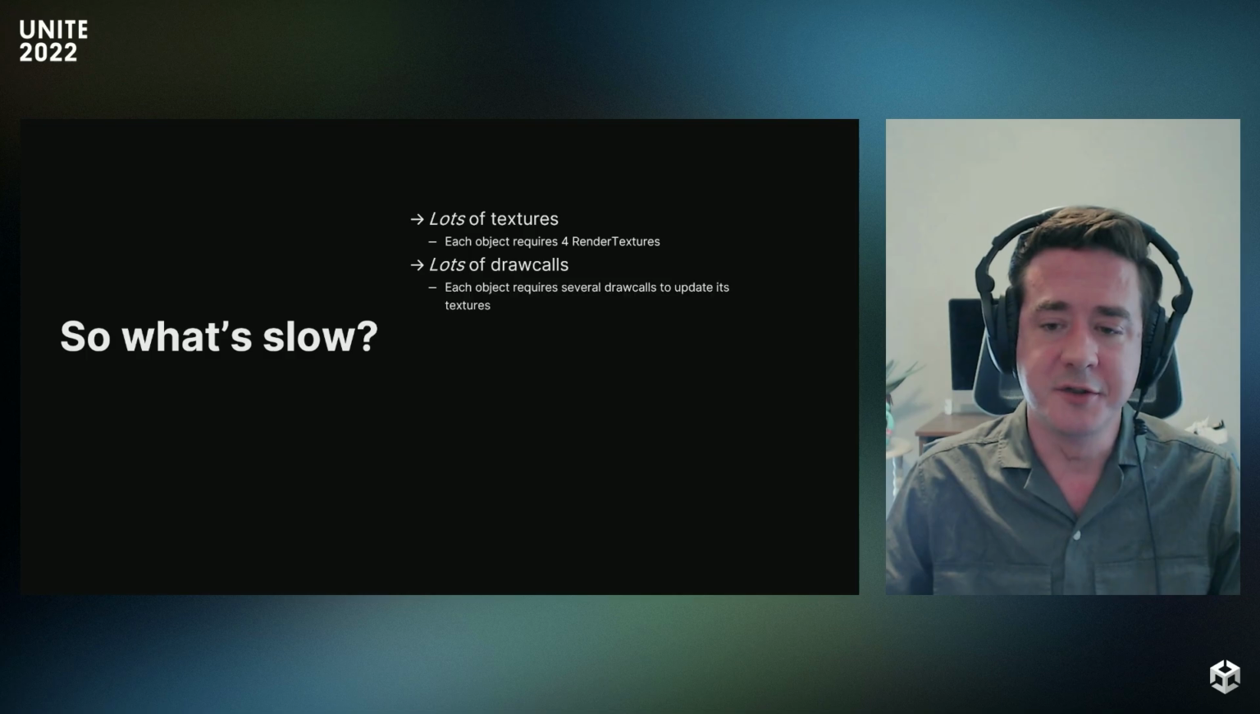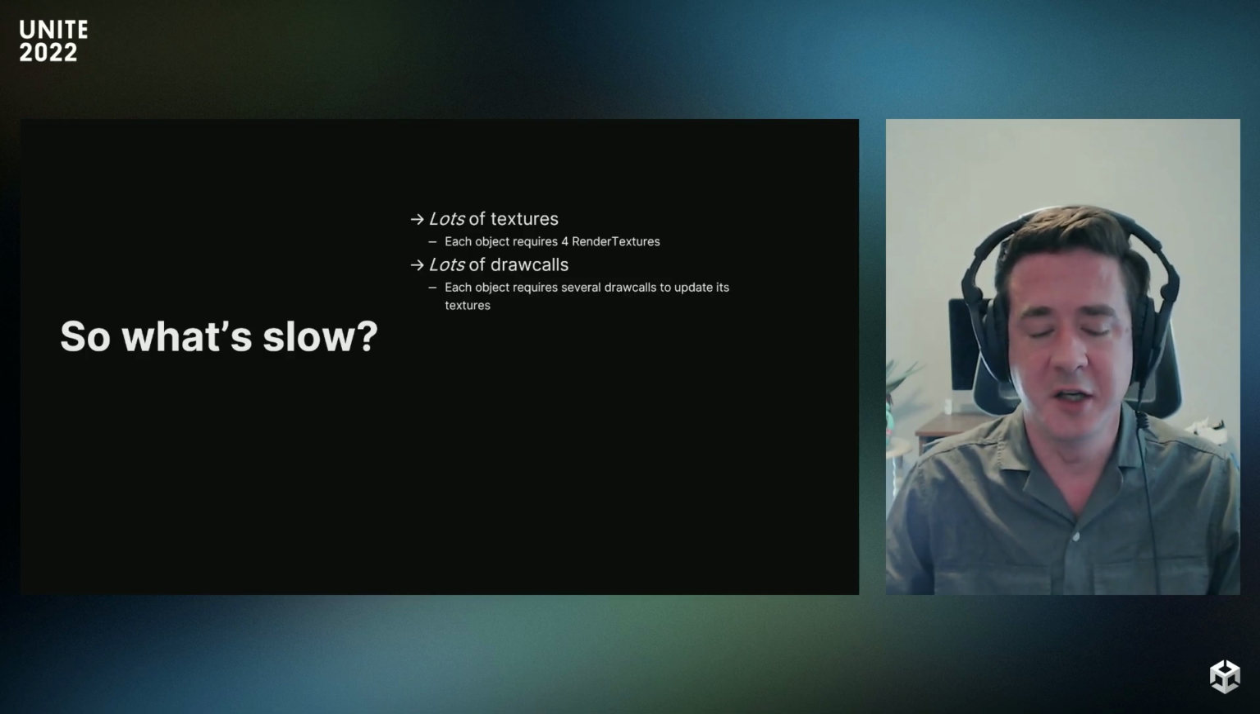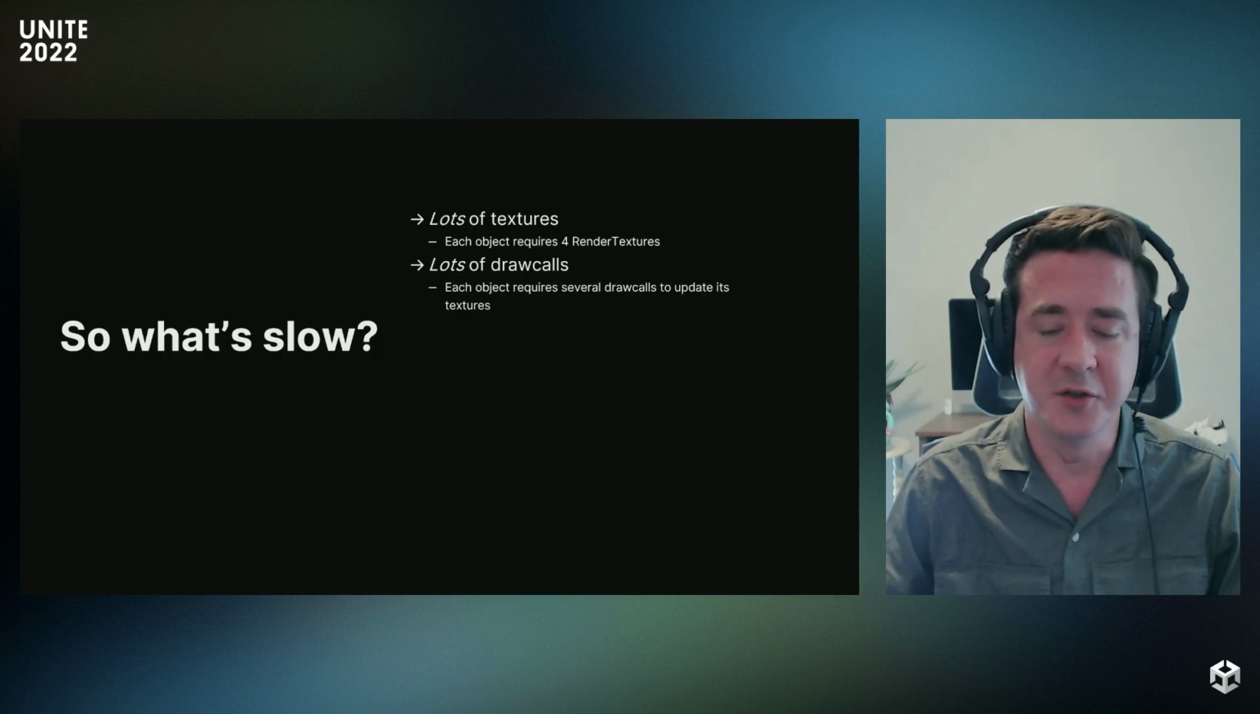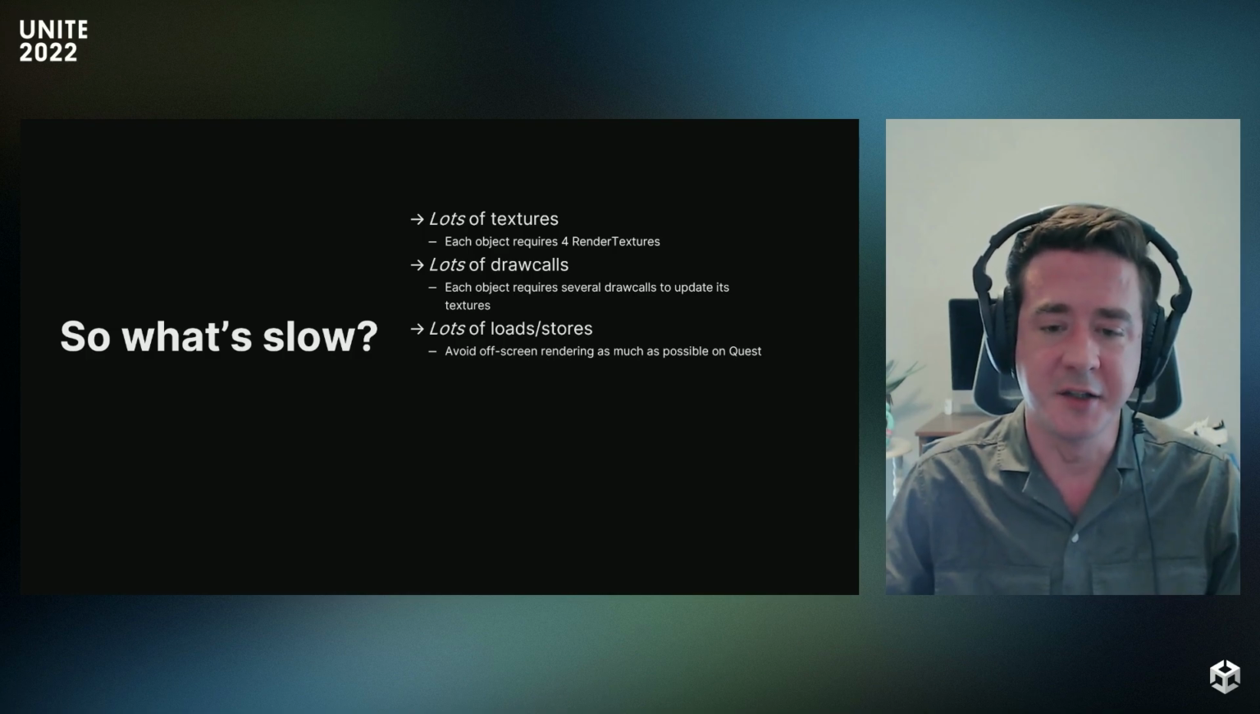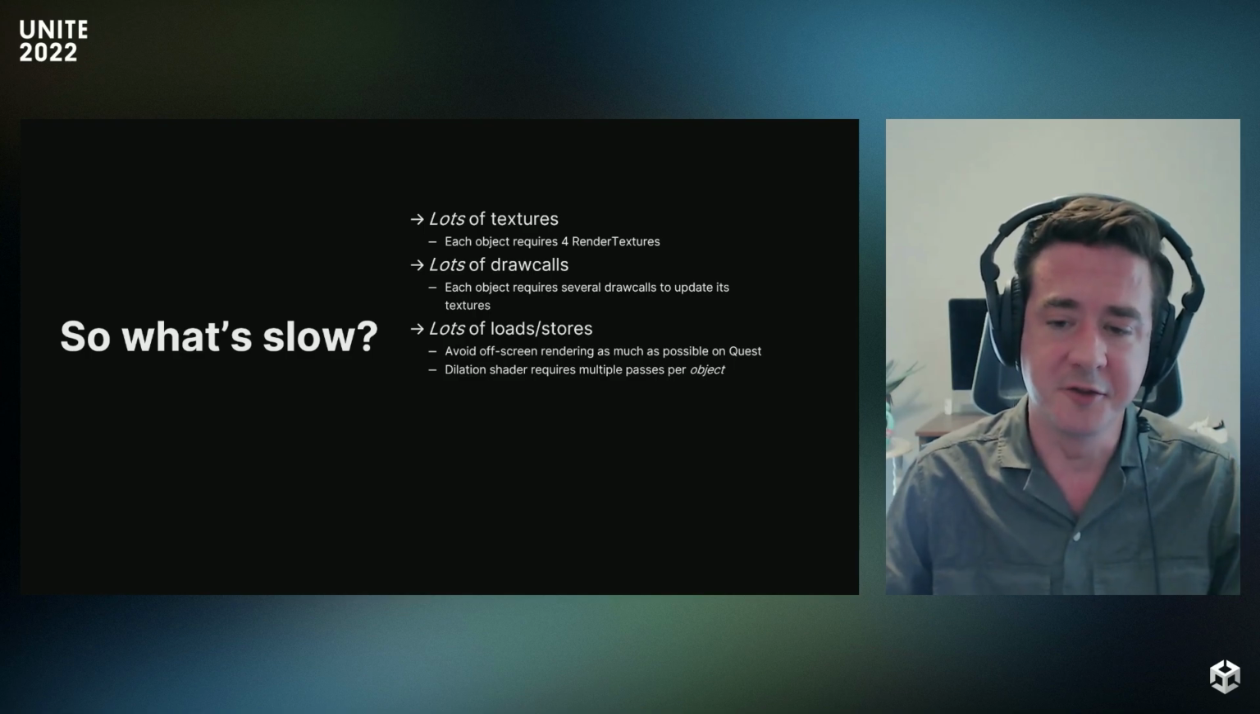There's lots of draw calls. Each object itself requires several draw calls to update, both running the update shader and then doing the dilation pass. And there's lots of loads and stores, which is definitely something that you should avoid as much as possible on Quest. Anytime that you're rendering to an off-screen texture and then having to read that back, there's quite a bit of overhead there. And the dilation shader itself requires multiple passes per object, so that's a big problem for us there too.